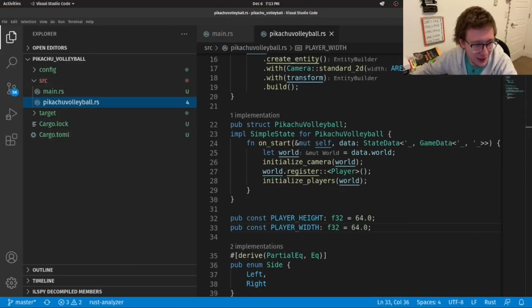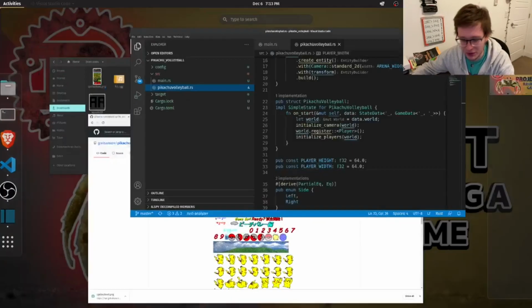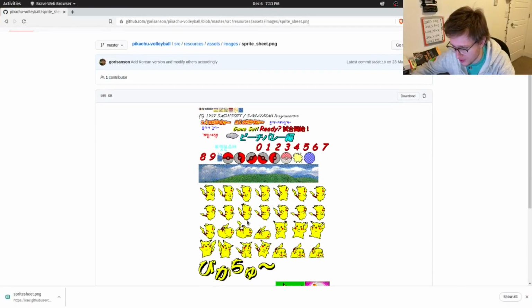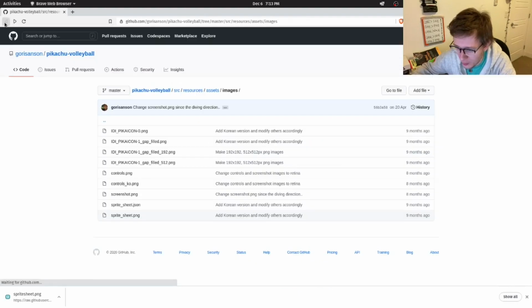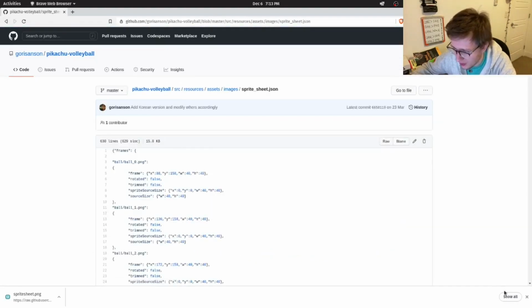Great. But the sprite sheet isn't good enough. We still have to create a spritesheet.ron file where we'll indicate where in the sprite sheet to get the image we want. Because if you see, this is the sprite sheet, and we have several things in here. We have several Pikachus, we have several Pokeballs, we have text. So we have to indicate where to cut the image to get what we want. Which conveniently, these people already wrote for us.